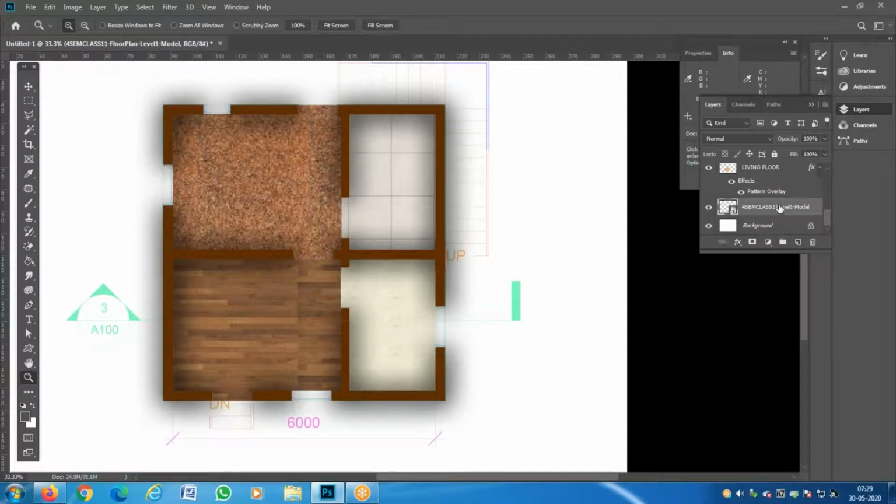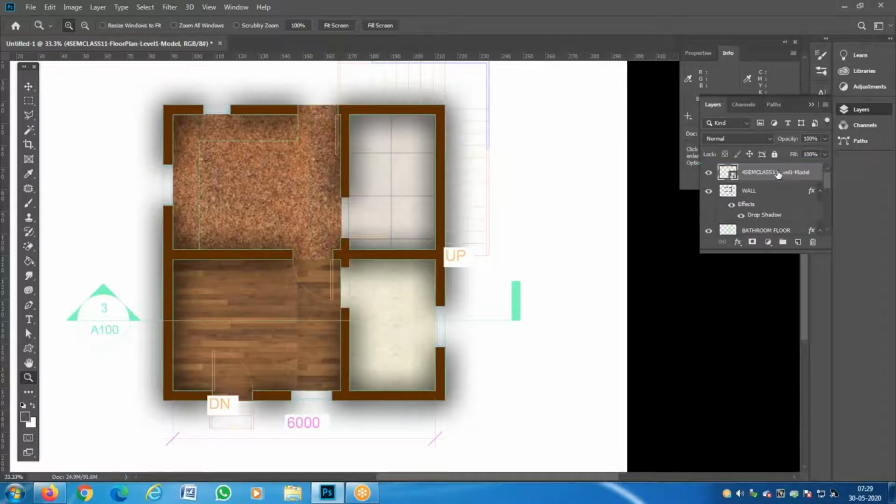Now, whenever required, you can bring this plan on top. There's no one stopping you from doing that. You will see the AutoCAD plan also on top. Nothing wrong. You can switch this off also.